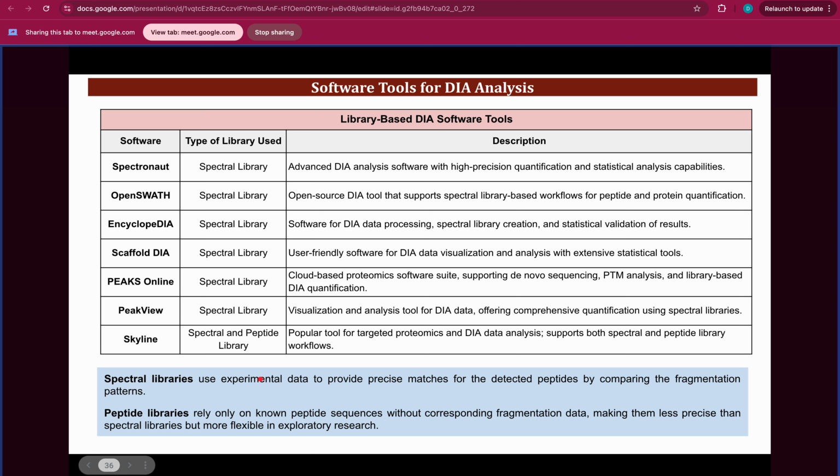Spectral libraries use experimental data to provide precise matches for the detected peptides by comparing the fragmentation patterns, whereas peptide libraries rely on known peptide sequences without corresponding fragmentation data. So that's why peptide libraries are less precise than spectral libraries, but they are more flexible in exploratory research. Because in this you do not have fragmentation data, but you have generated those peptide libraries by yourself.